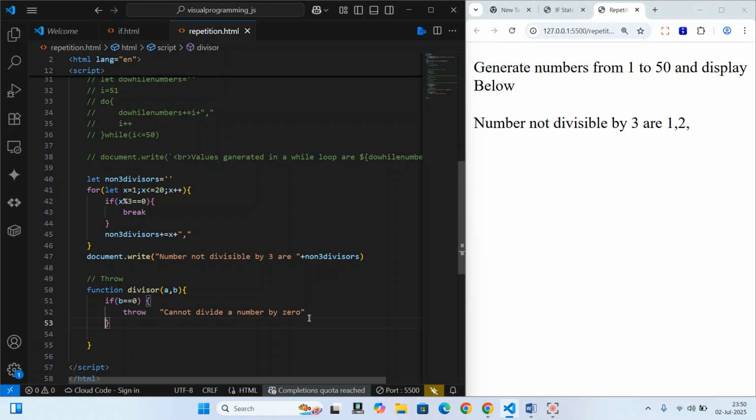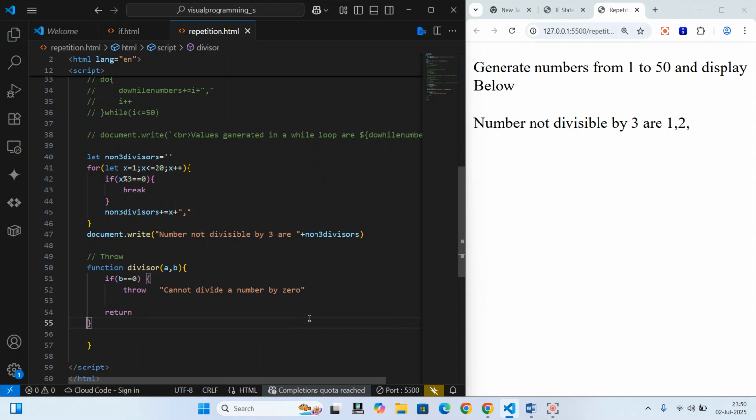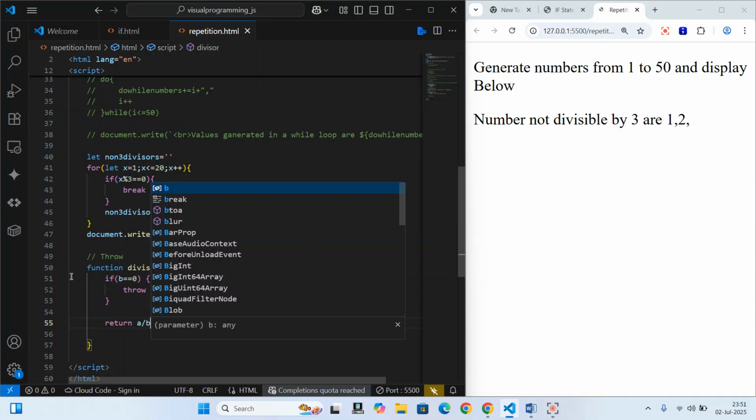Okay, excellent. So we now have this function, and you're saying if b is equal to zero, which means the second number is equal to zero, I'll definitely throw an error and tell you, no, you cannot divide a number by zero. Otherwise, I will return. Return is another statement that we use in JavaScript, because it allows me to return a value and stop execution moving forward. So I'll return A divided by B, something like that.